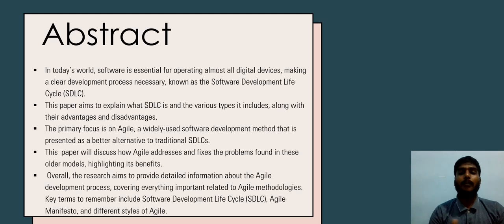Along with that, advantages and disadvantages. The primary focus is on Agile, a widely used software development method that is presented as a better alternative to traditional SDLCs. This paper will discuss how Agile addresses and fixes the problems found in the older models, highlighting its benefits.